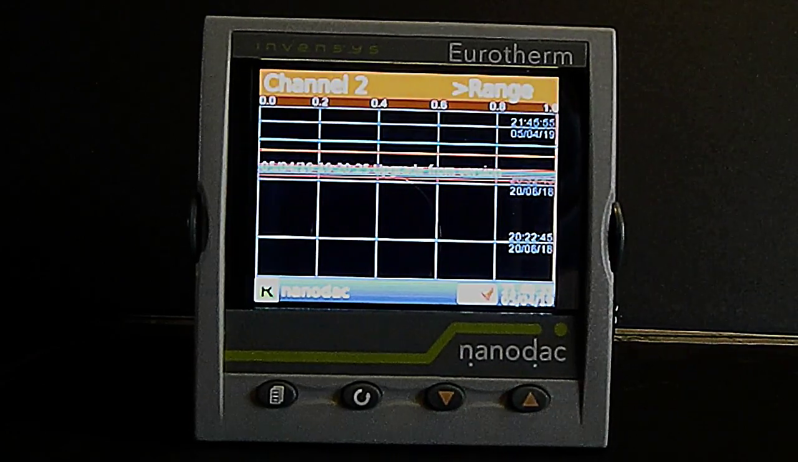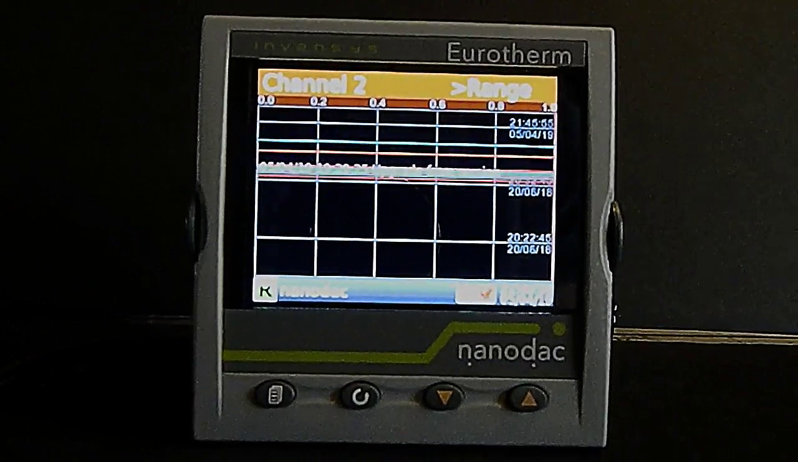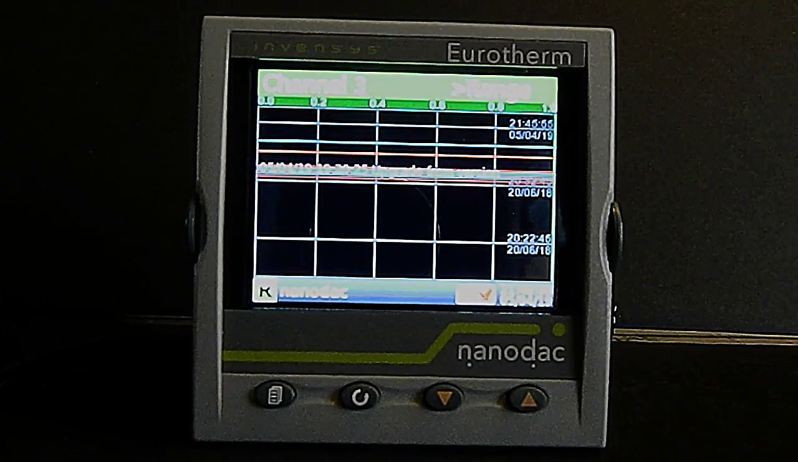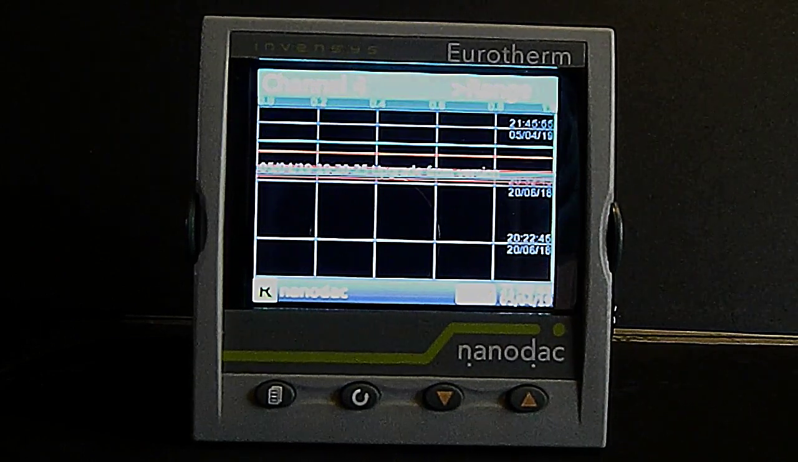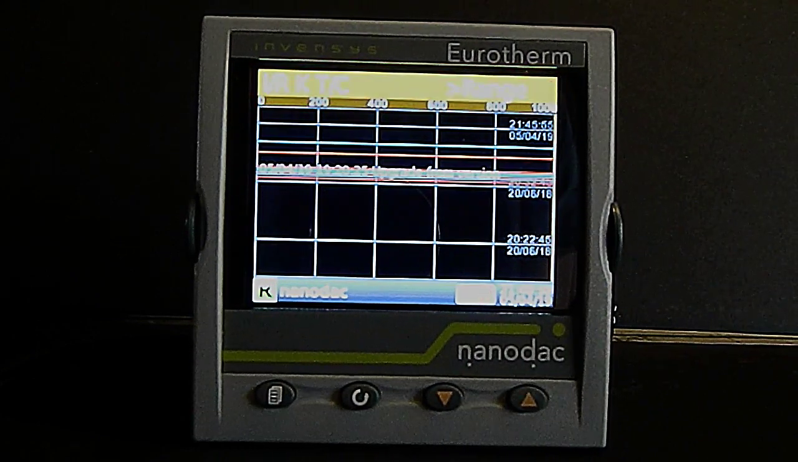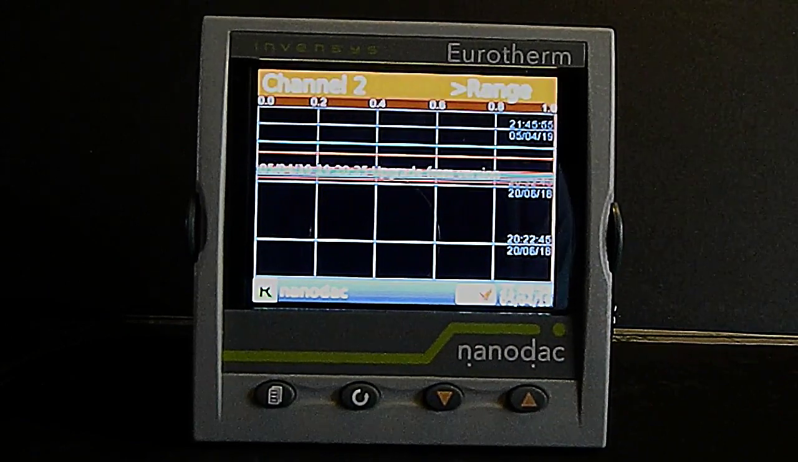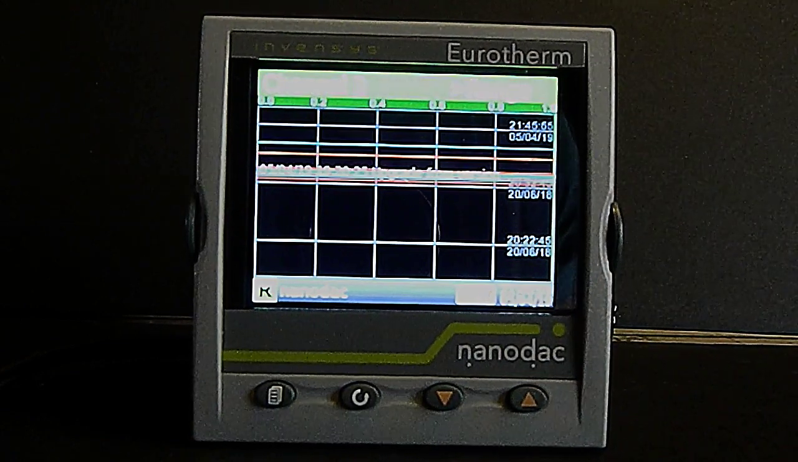Alright, so I'm going to do a quick tutorial on the batch functionality on a Eurotherm Nanodac. Batch is a handy feature that lets you enter a unique identifier to a run of data and then easily recall that down the road. So for instance, if I'm running a batch of parts or cookies or whatever it wants to be, and I want to identify that, so say a lot number 1, 2, 3, 4, 5.